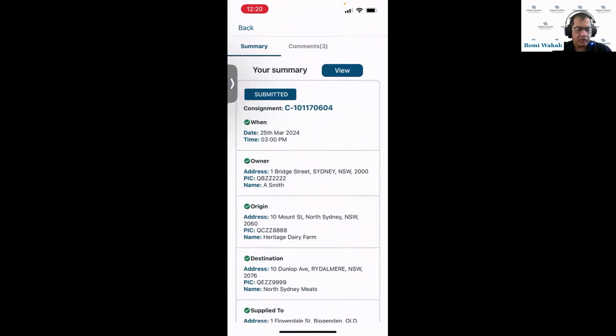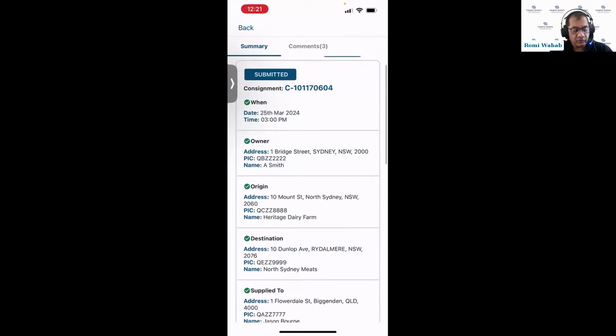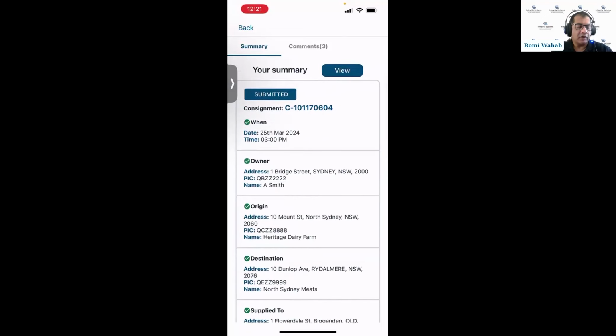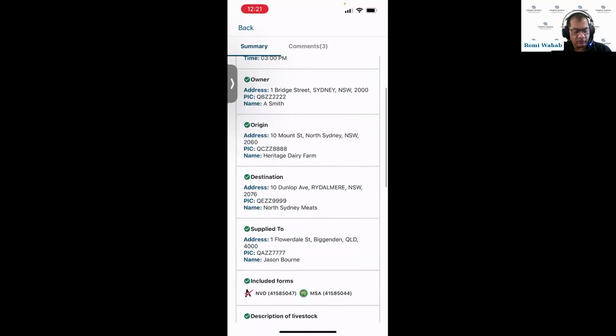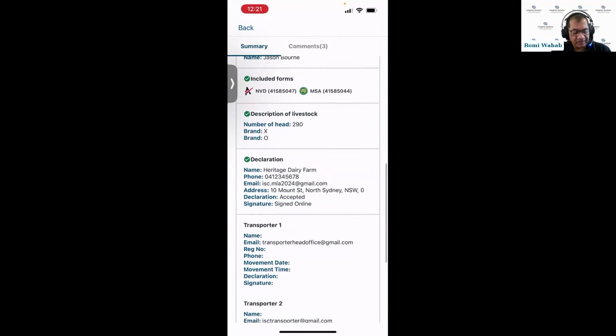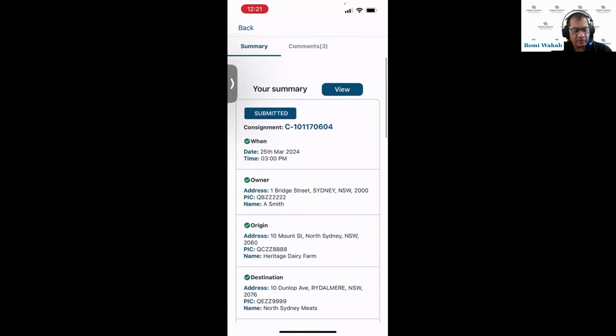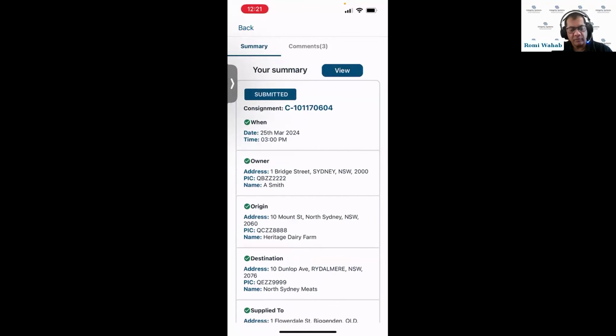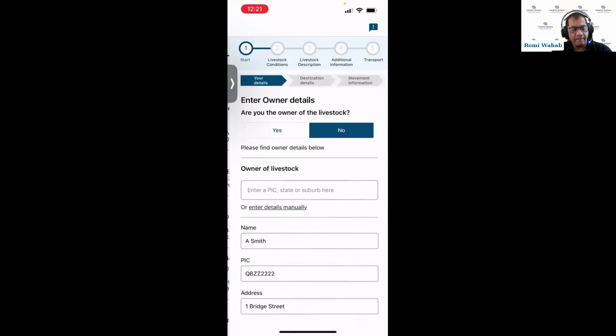As you tap on one of those consignment cards, you open it up, and it shows you the consignment summary page. This is a new feature that we have introduced as part of the 13 new features. You get to view how complete this consignment is. You've got a green tick next to each of those sections, so all of those sections have been completed. And if I wanted to step through the consignment, I just tap on view.